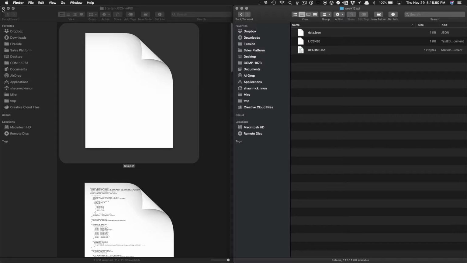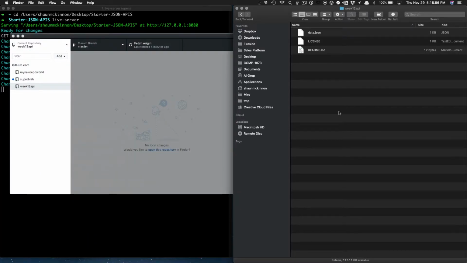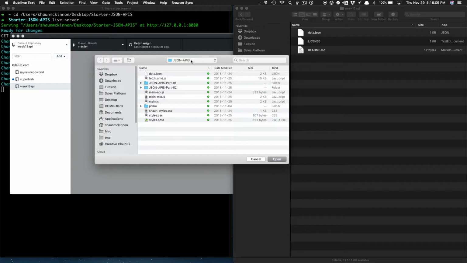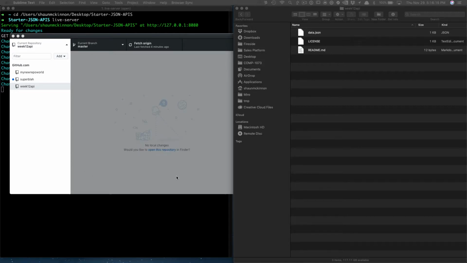So we're going to create a file. We're not going to create it in here. We're literally going to open up this week 12 directory as a new project inside our Sublime, or whatever IDE you're using. I'm just going to go open, navigate to my desktop, choose week 12 API and click open.